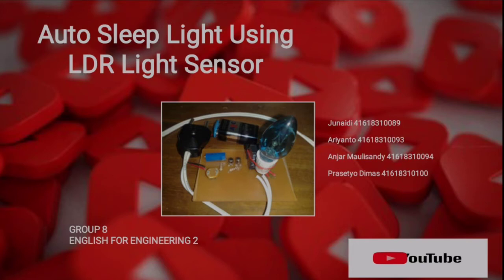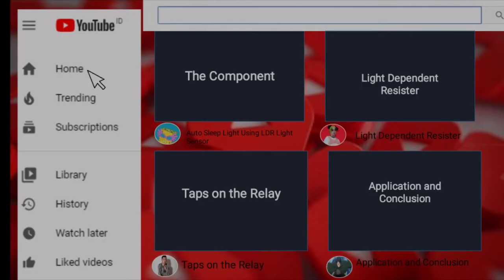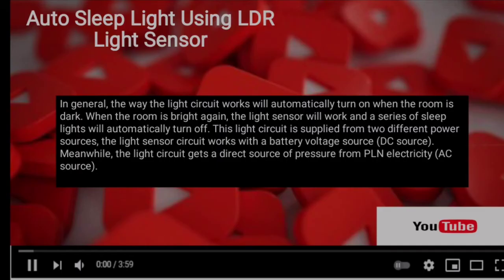On this occasion, we will present an automatic system related to auto-sleep light. The points to be discussed are, first, the component light dependent resistor, steps on the relay, and the last, application and conclusion. The first discussion will be presented by myself, namely Prasetyo Dimas.